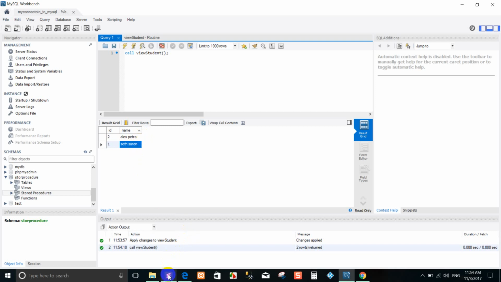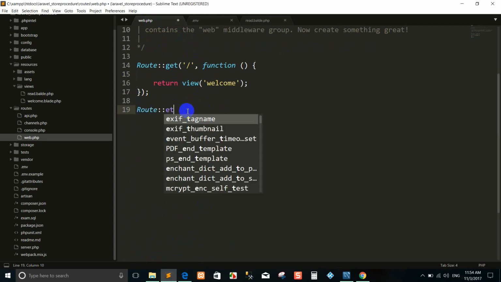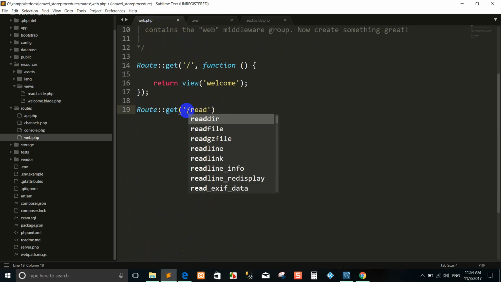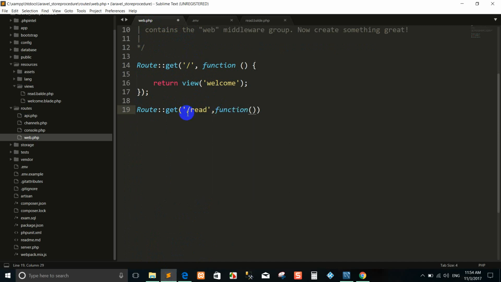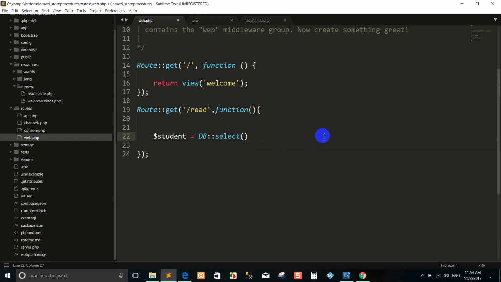Yeah, right now I want to run on the Laravel, so we go to the routes and I want to create the route, read function. Okay, right now I want to show the data here. For example, yeah, we use the DB. When we use the stored procedure on the Laravel, you must use the DB, and we use the select method. Okay. When I want to use call, we use the stored procedure.